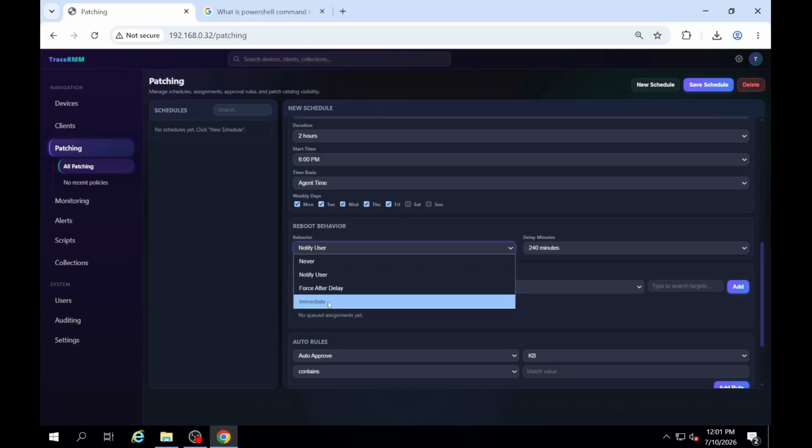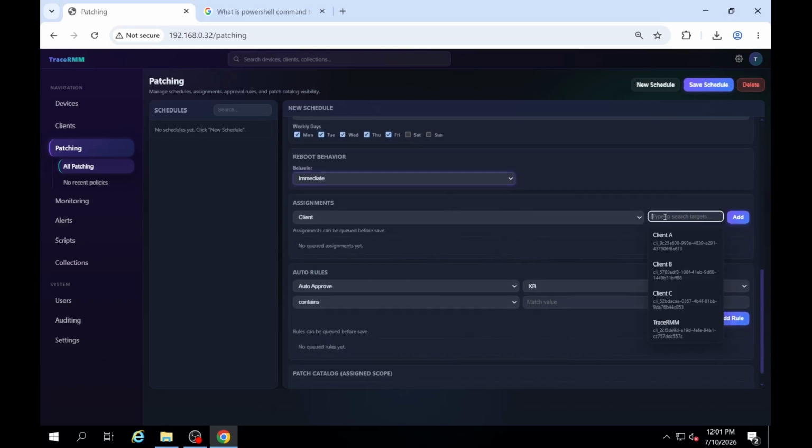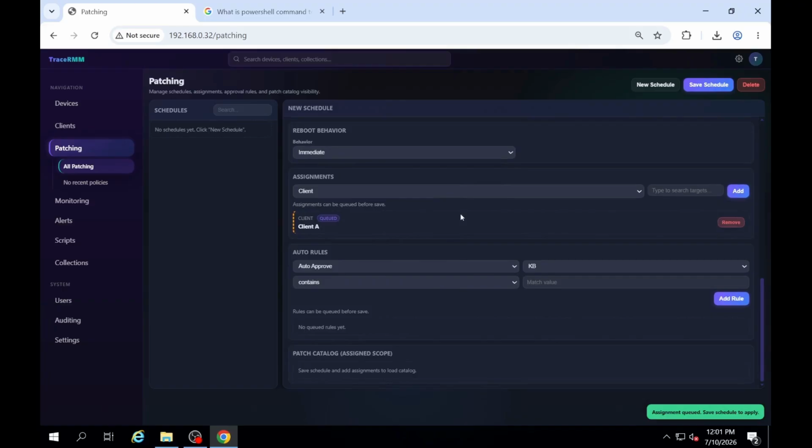After that is Assignments. Assignments control where the patch policy applies. A policy can be assigned at different levels, such as client, site, or device. In this example, the policy is assigned to a client. Select the assignment type, search for the target, and click Add. The assignment is queued before saving. Once the schedule is saved, the assignment becomes active.